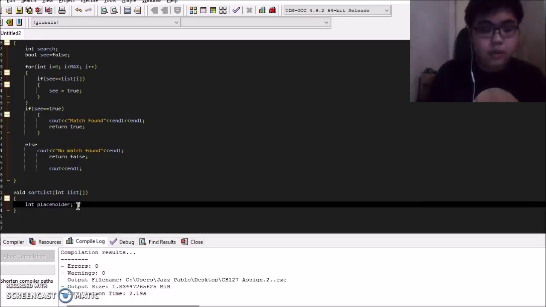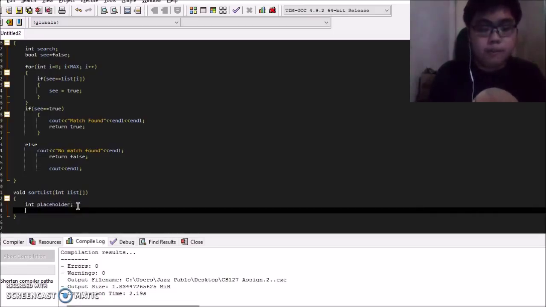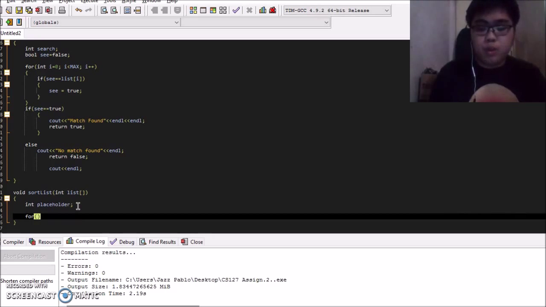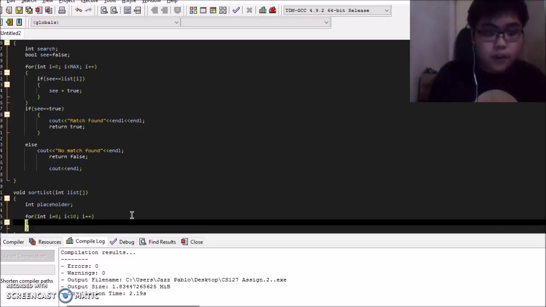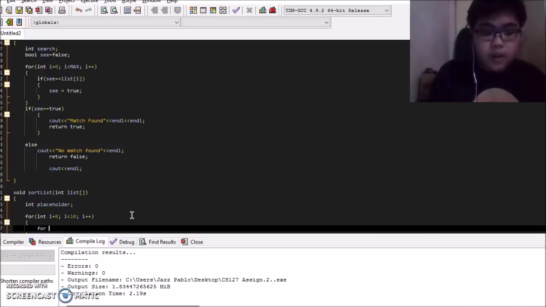Now we will have a nested loop because we will be using two elements in an array. We will be comparing two elements in that array, so we need a nested loop for that to happen. So int i equals 0, i is less than 10, i increment. Under that for is another for. For int, let's say int j equals 0.